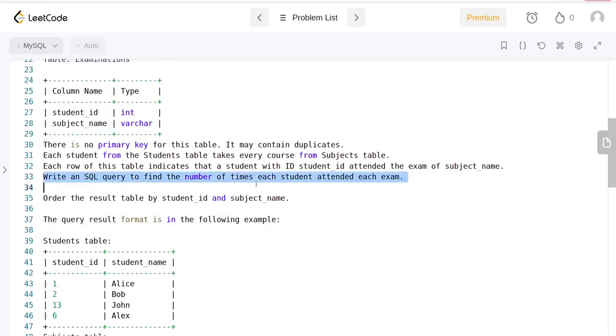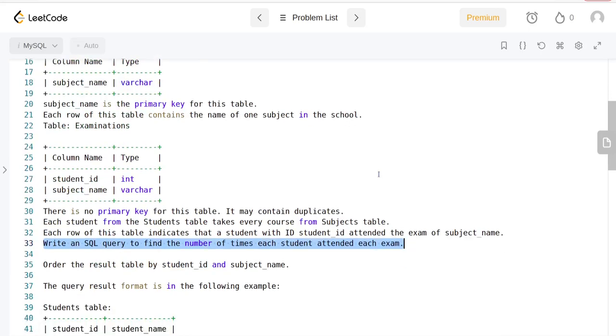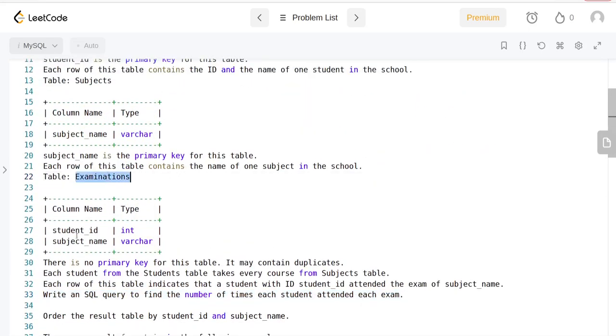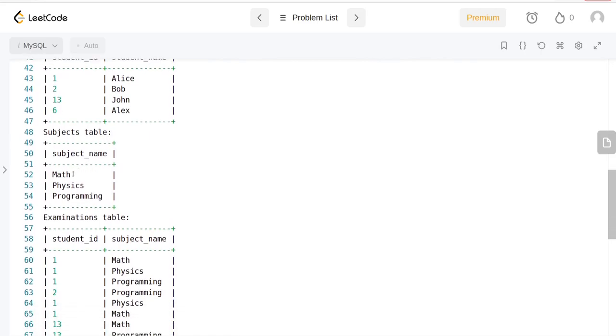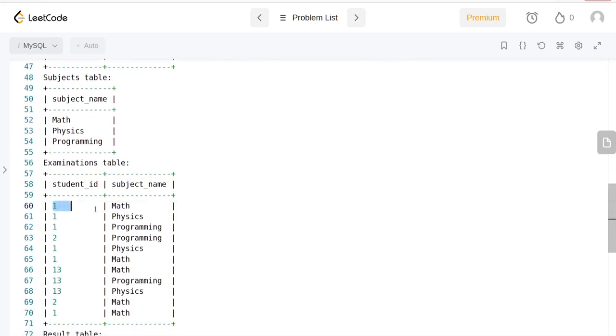Over here, write an SQL query to find the number of times each student attended each exam. So this examinations table is going to tell us that this student ID took the exam of this subject. If we have these four students and these three subjects, these entries in the examinations table are telling me that student with ID number 1 took maths, student with ID number 1 also took the exam of physics, then programming, then physics again, then maths again, then maths again.